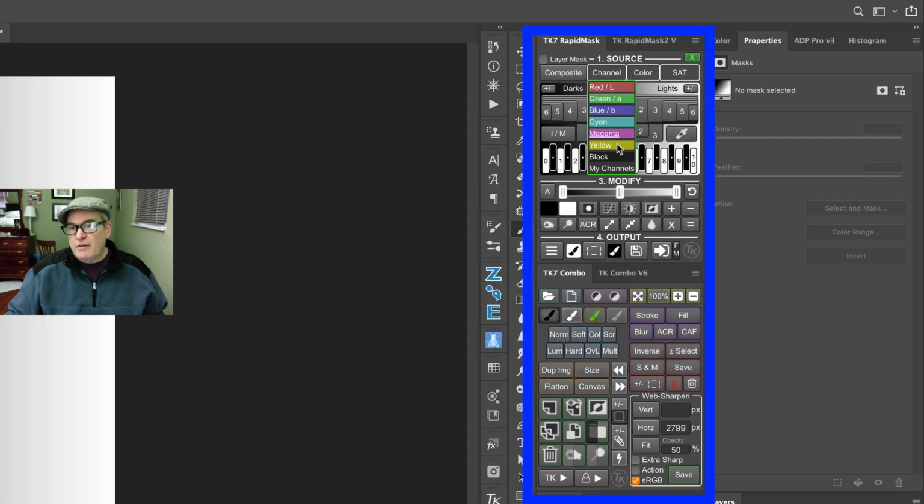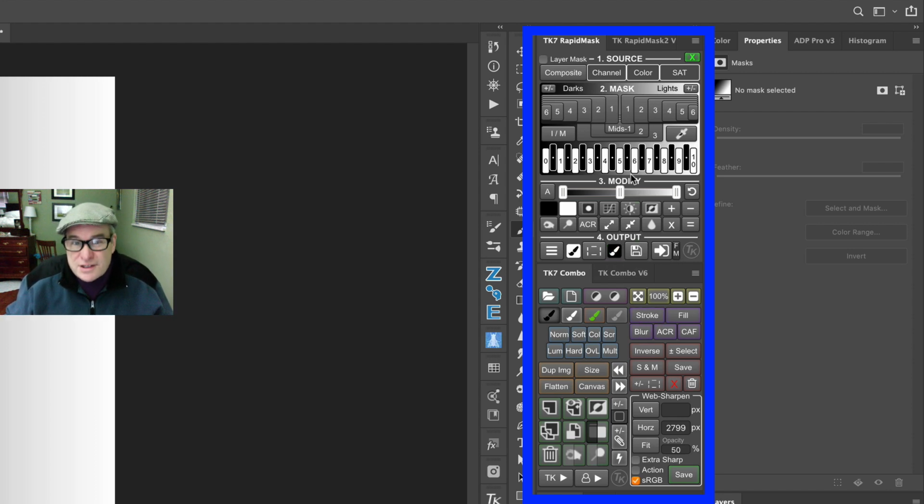This area of the panel, everywhere you see represented in this blue outline here, is the TK7 Rapidmask panel. There's tons in it. There's no way I could explain it all to you today. It would take a year to get it all sorted out for you. So this is basically an introduction to the Luminosity Mask portion of the TK7 Rapidmask panel, and that's this section right in here. These are our Luminosity masks, and you'll notice it says lights here and it says darks here. And there's 1, 2, 3, 4, 5, 6 and 1, 2, 3, 4, 5, 6. These are the darks, these are the lights, and these are the midtones. This is basically what we're looking at today, these areas here.